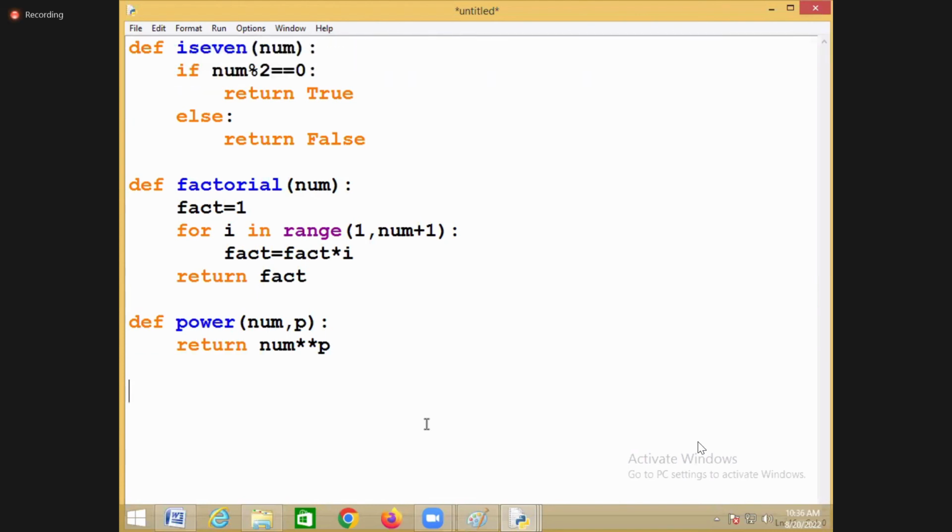Based on your application requirement, you can write any number of functions.